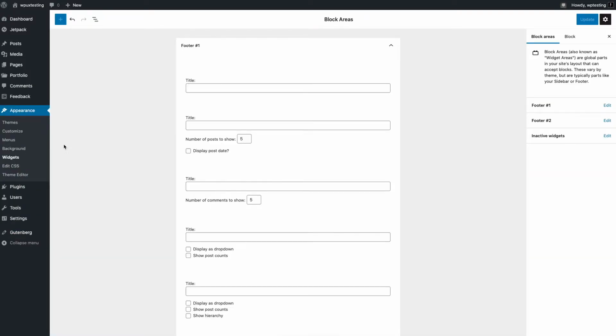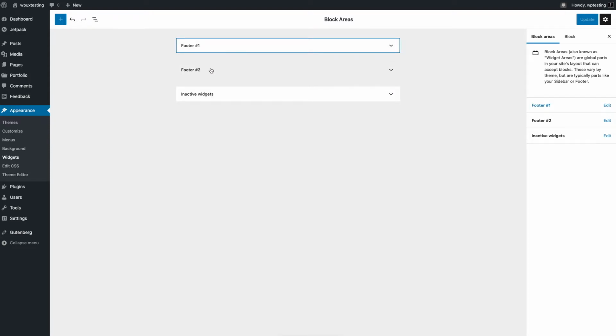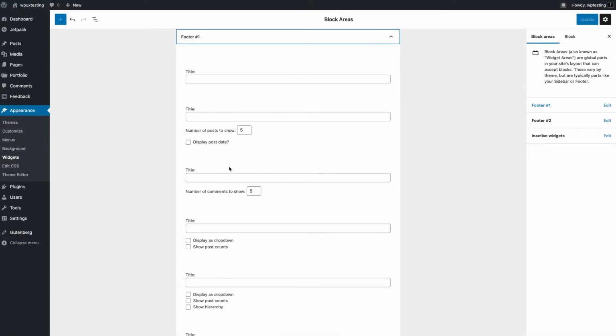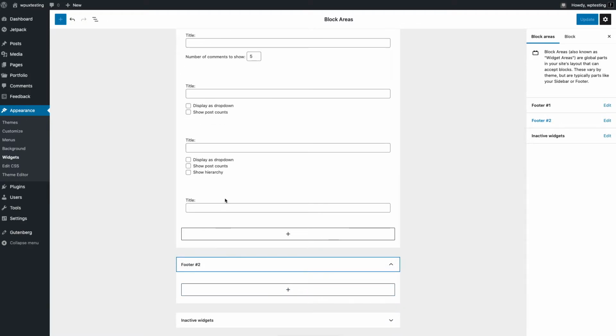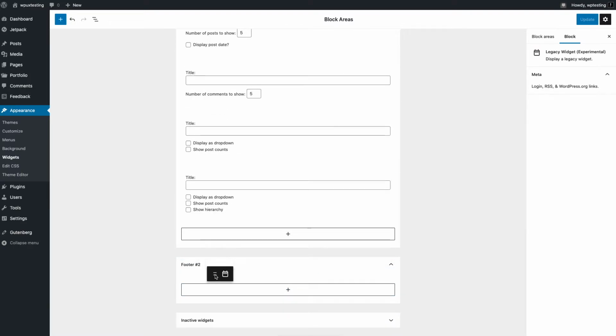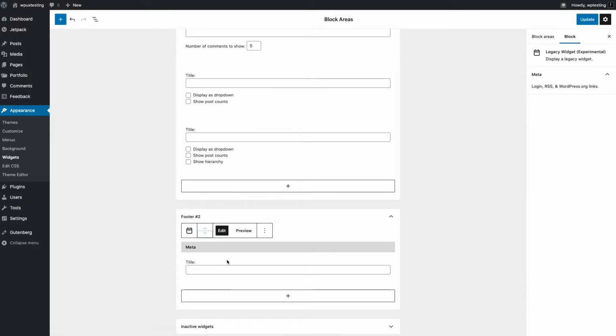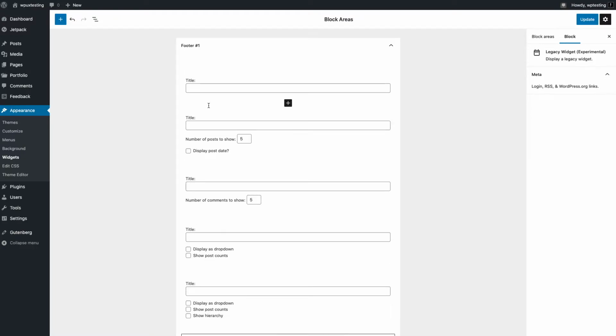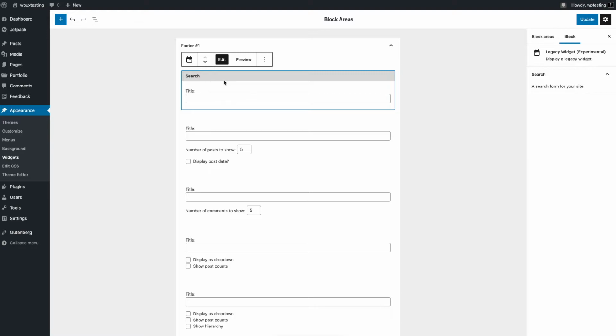So if we go there now, notice that it is a block-based screen, still showing you the widget areas that your theme provides, including inactive widgets. And what's nifty here is that I can also still drag and drop between widget areas. So I can move widgets and blocks from different widget areas to one to the other. But now my widgets are wrapped, my core widgets and any third-party widgets I have active will be wrapped in a legacy widget block, allowing them to be implemented as a block within the editor. That is now part of the widget screen.